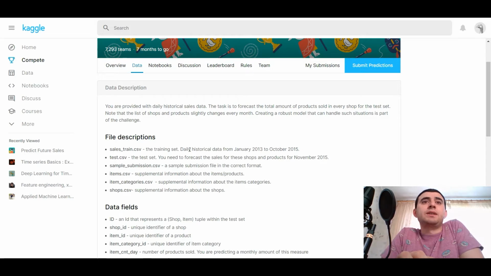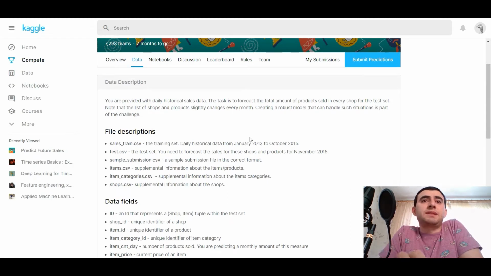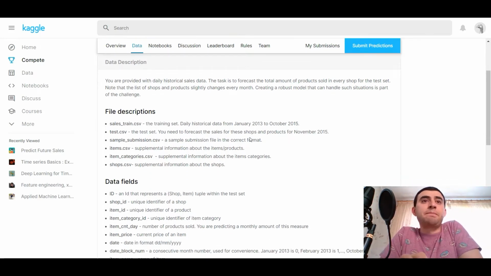So you're provided with the daily historical sales data. The task is to forecast the total amount of products sold in every shop for the test set. Note that the list of shops and products slightly changes every month. Creating a robust model that can handle such a situation is part of the challenge. So it's a time series.